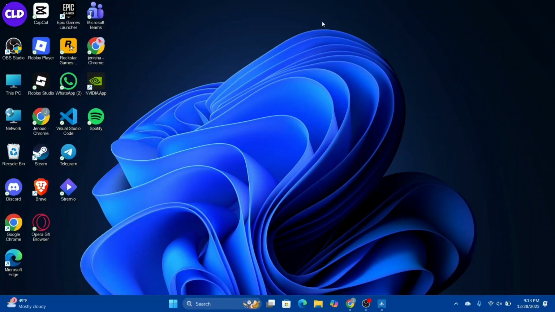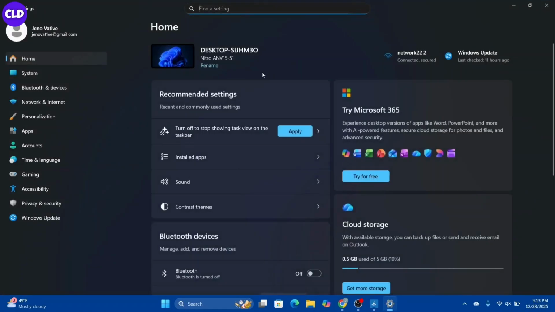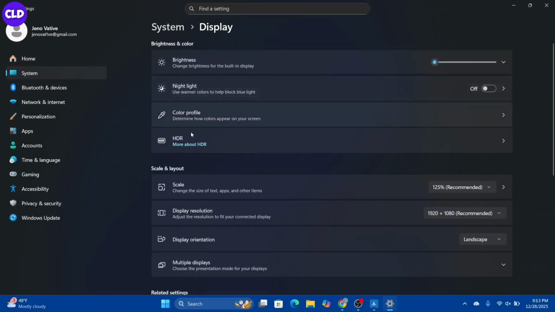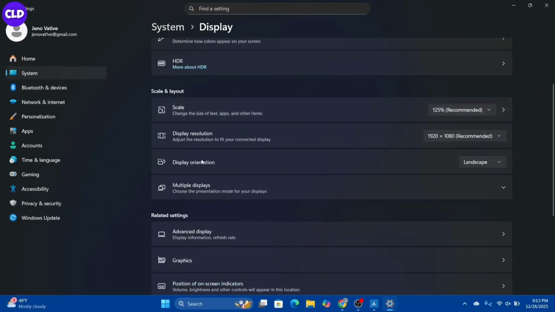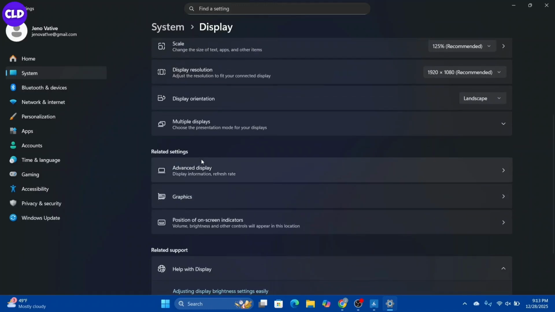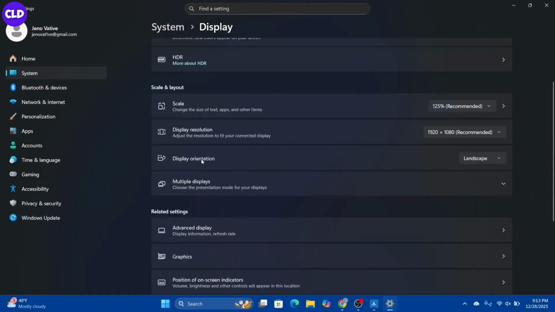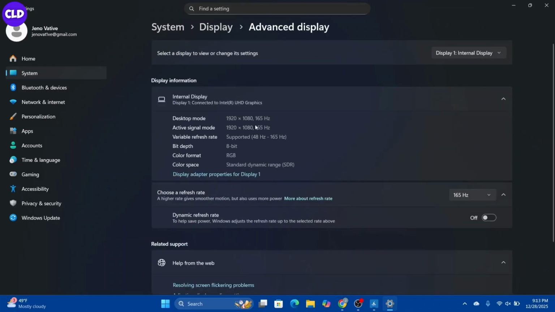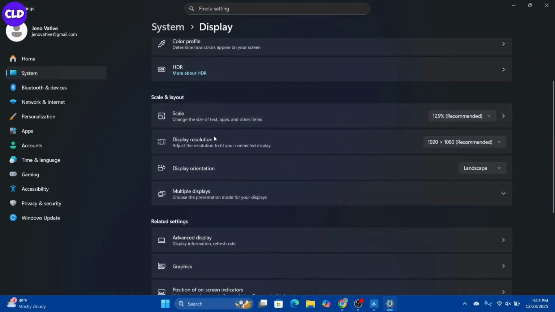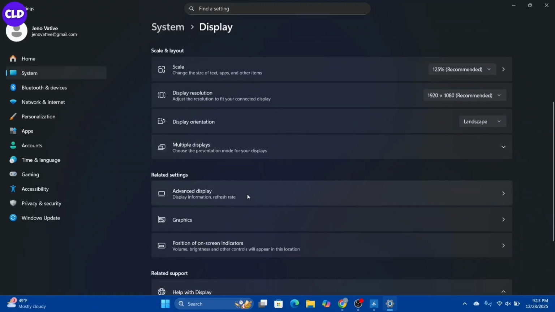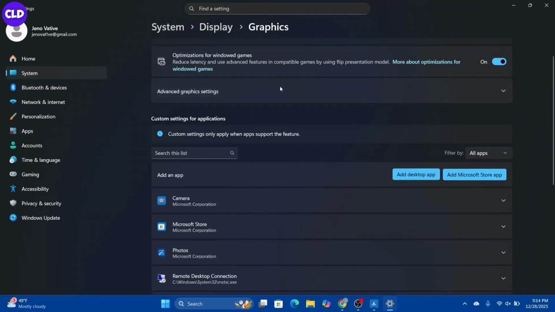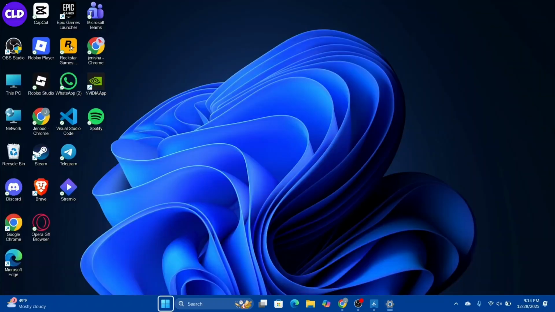So you can go to your settings and go for system, go to display, and here scroll down and find the option for browse, if that option is available, and you can set it up. You can look out for advanced display as well. Similarly, you can look out for your display resolution, scaling, etc. You can set it up, and even your graphics, you can choose your graphics right here and then optimize it and turn on this optimization as well.